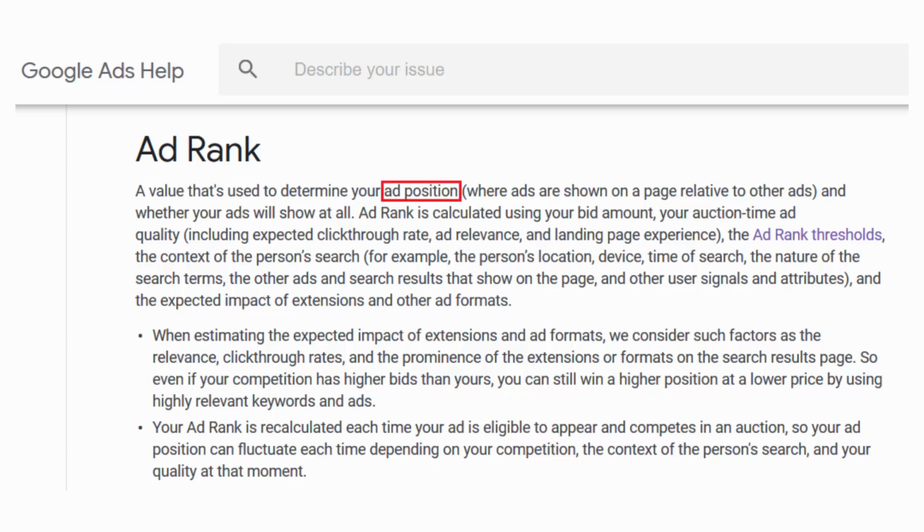This is where is your ad showing on the page? Is it the first ad, the second ad, the third ad, or so on? So your ad rank determines where your ad is going to show up and also whether your ad will show at all. Sometimes, depending on the ad rank formula, even if nobody else's ad is showing on the page, your ad might not show there either. Google might decide they just don't want your ad to show up on the page at all.